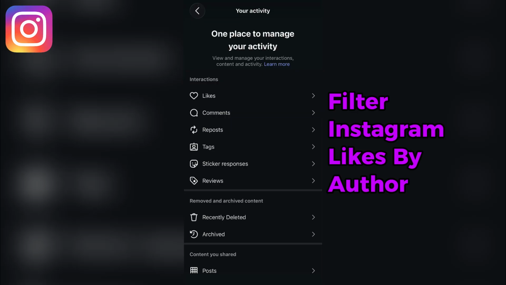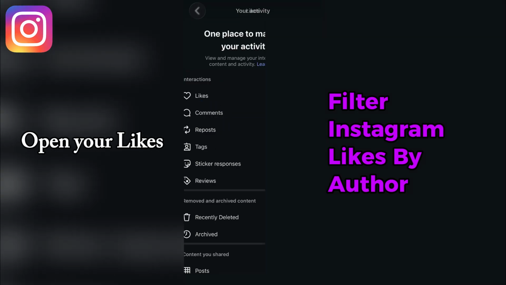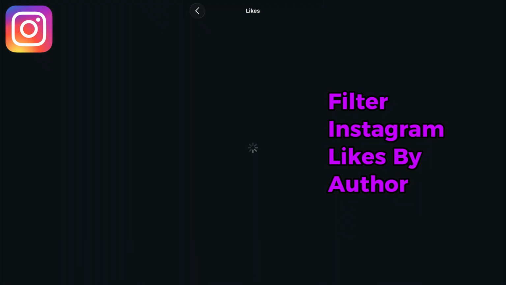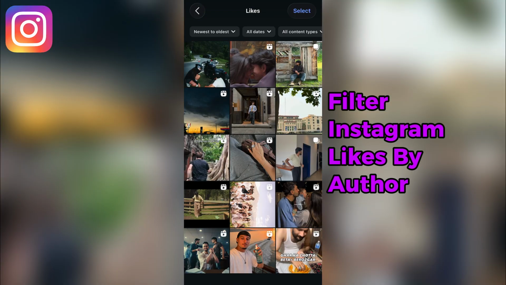Next, tap Interactions and then select Likes. Here you'll see all the posts you've previously liked on Instagram. On the Likes page, swipe left through the filter options at the top until you find Author.